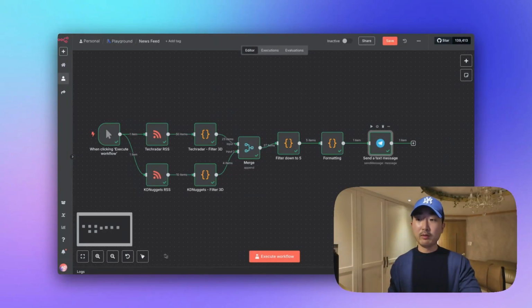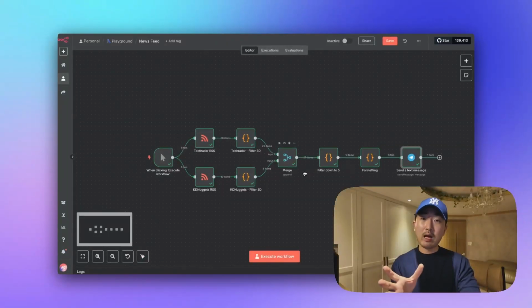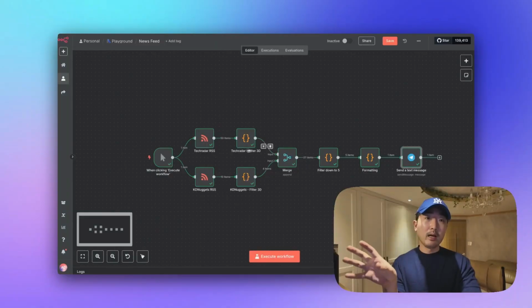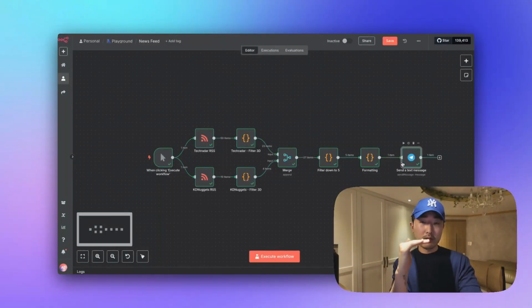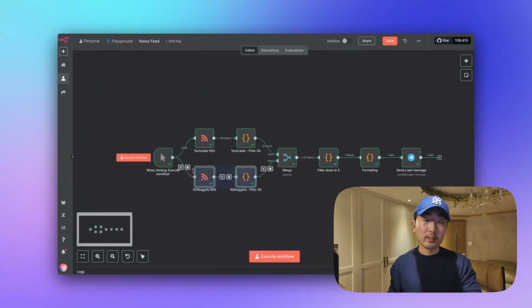But there you have it. That's the flow. You now have a personal newsfeed that is taking from multiple different websites and then creating a sort of custom newsfeed sent to your Telegram, personalized for you. And you can keep building this out with more and more sources if you'd like.